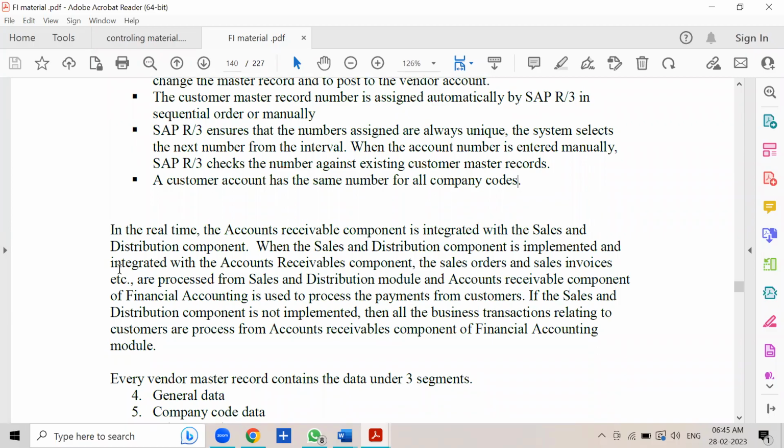And one more thing is, in real time, this accounts receivable module is integrated with the sales and distribution module. So if the sales and distribution module is implemented, then the sales orders, sales invoices, and the sales returns are processed from SD. Then the payments from customers are processed from FI. Suppose you don't implement SD, then the sales invoices, the sales returns and the payments from customers are processed from FI only.